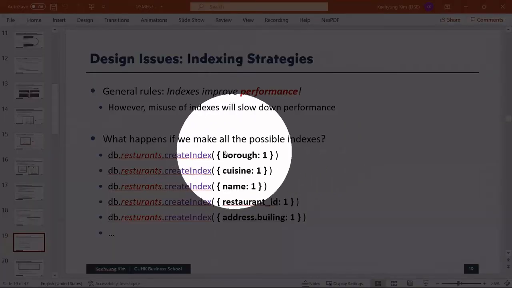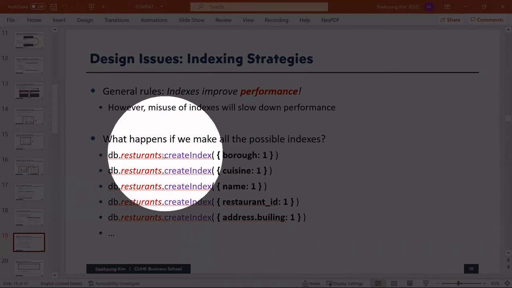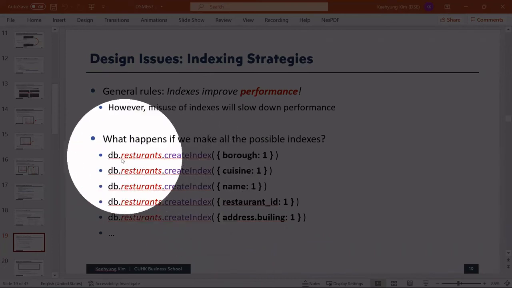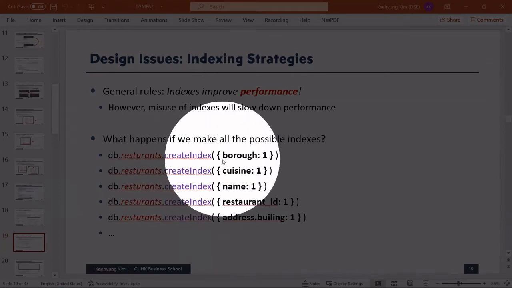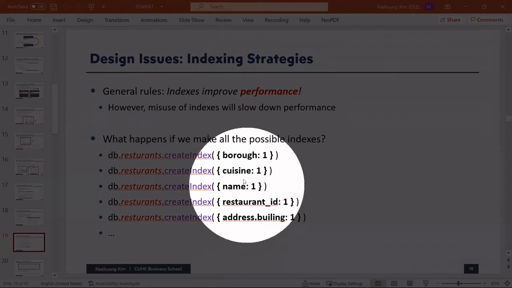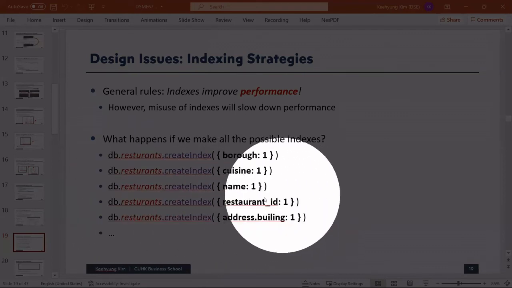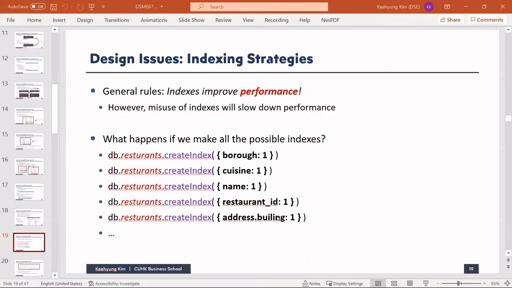So some people may do something like this. If we make an index, it will increase the query performance. So what if we make an index for every field? For the restaurant collection, we can make an index based on borough. We can make an index based on cuisine. We make an index based on name. We make an index based on restaurant ID. We make an index based on the address of the building like this. So some people may think that if we make an index for every field in the document, it will be really good.